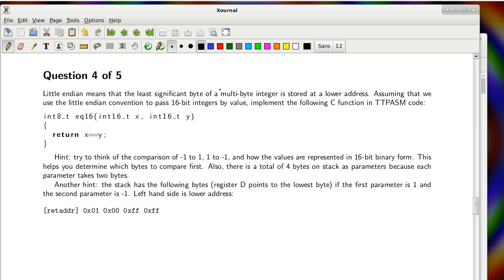So this is what the stack is going to look like when I pass 1 as X and then -1 as Y. I also specify that the left-hand side is the lower address, so the return address is at the lowest part of the address. The next byte up is 0, 1, the next byte up is 0, 0, then the next byte up is FF, then the last byte is also FF. So you have 5 bytes on the stack when I pass 1 and -1 as parameters.